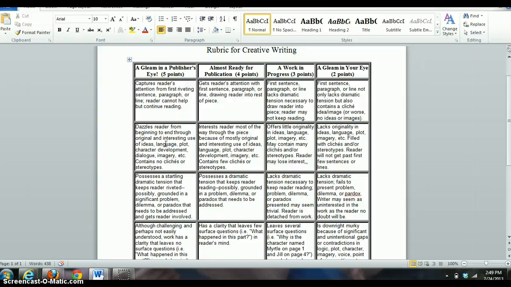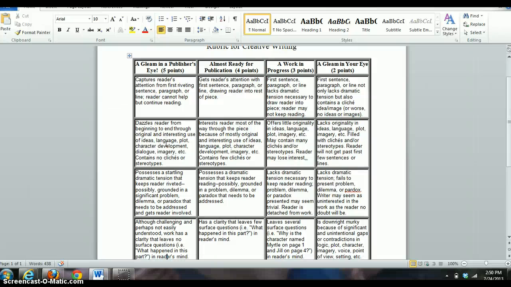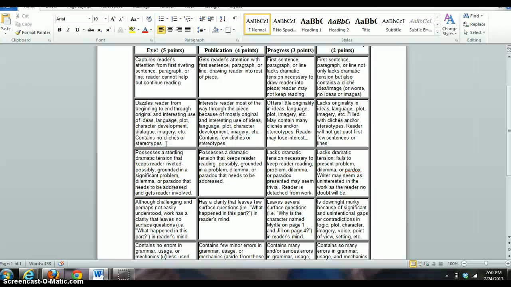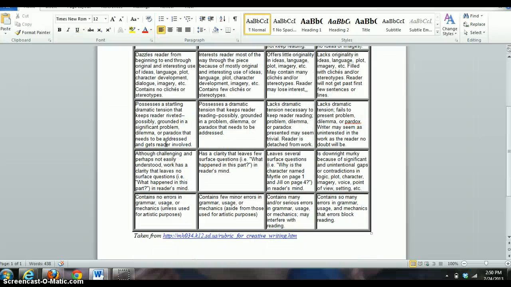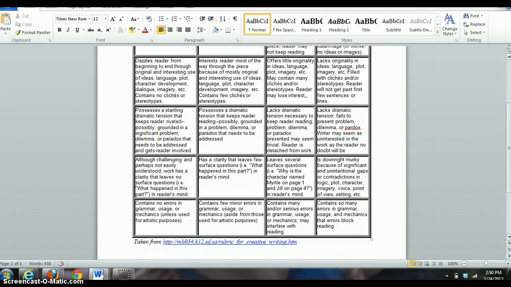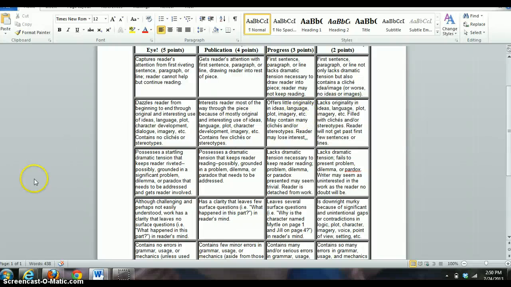It dazzles the reader from beginning through end, with original and interesting use of ideas, language, plot, character development, and dialogue, as well as dramatic tension that keeps the reader riveted. Although challenging perhaps to go through, it still leaves me looking for more, wondering what happened to the character. Really show what happened to him, and go from there. And then grammar, usage, and mechanics, everything like that, should be senior quality. So that's 25 points, and then it would be doubled.